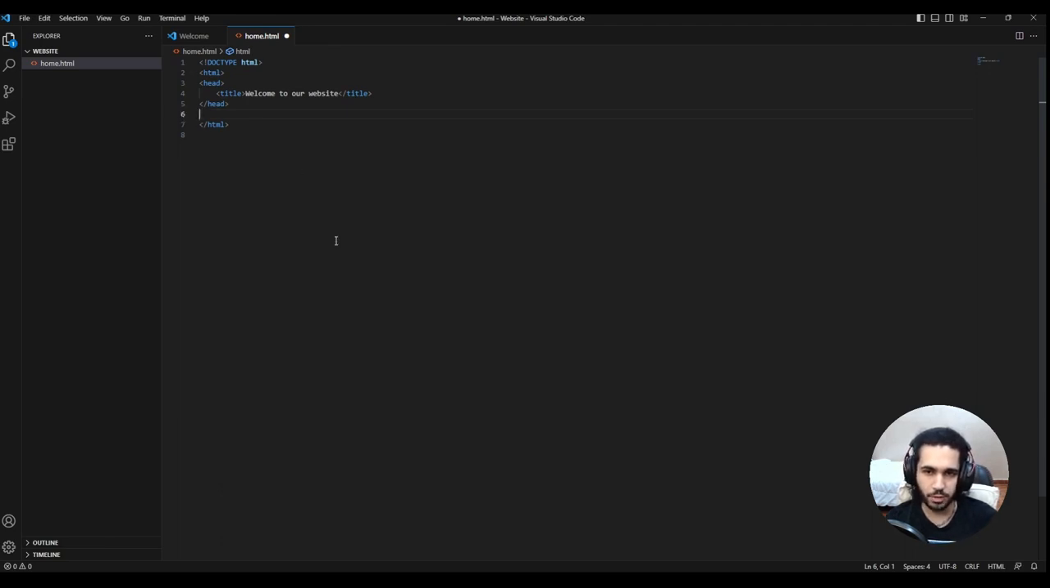This is where the content of the website will be displayed. So open up the tag and then type body, and then close the tag and click enter. And now from here, click enter.